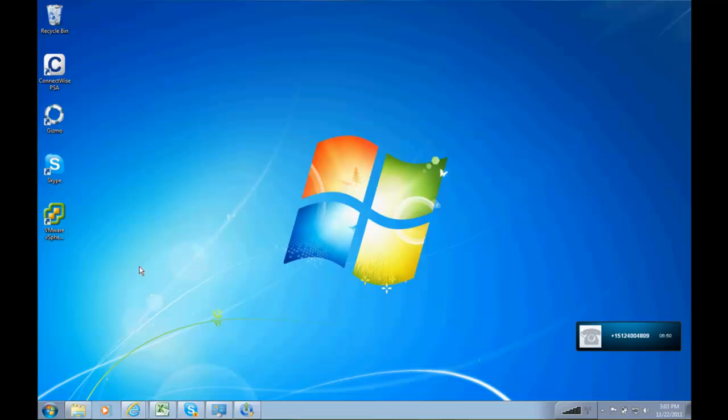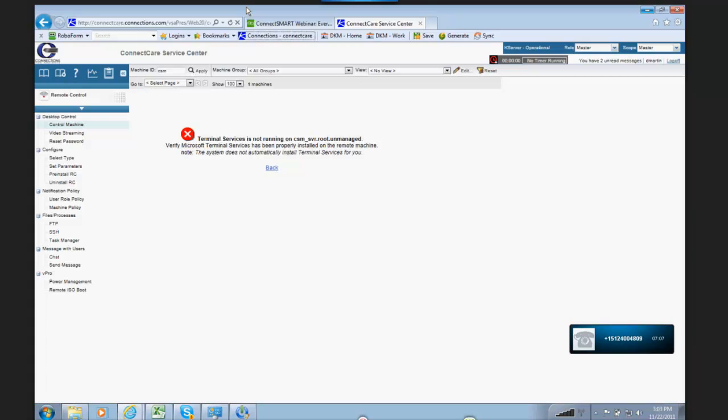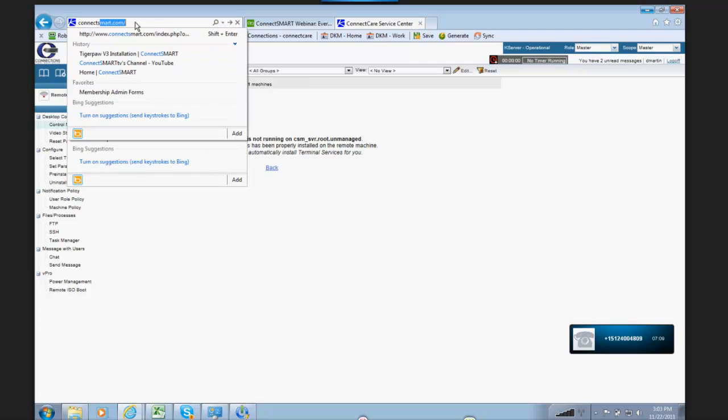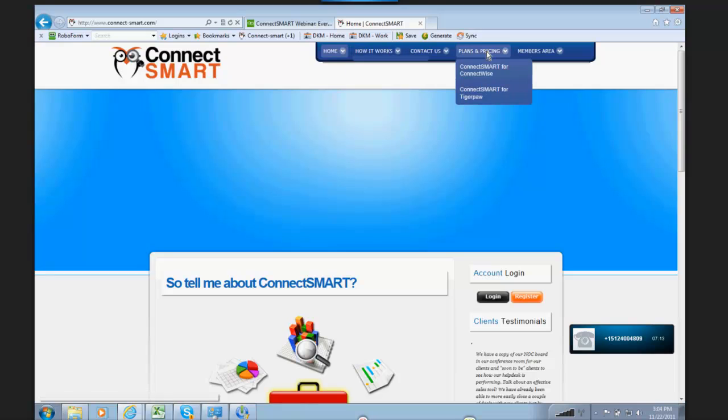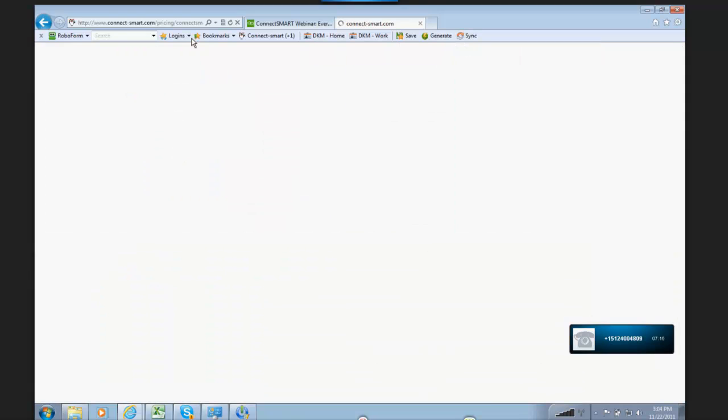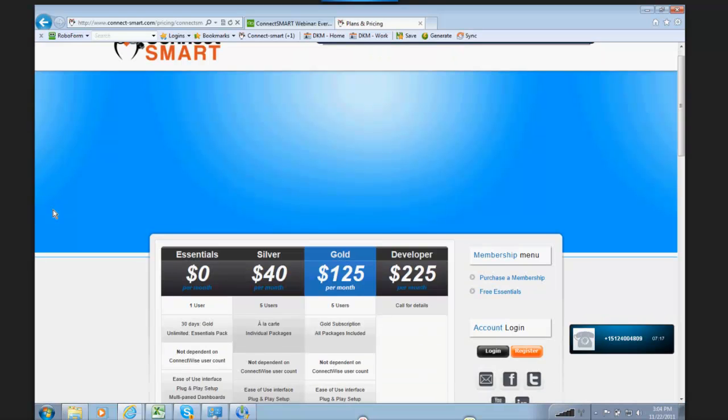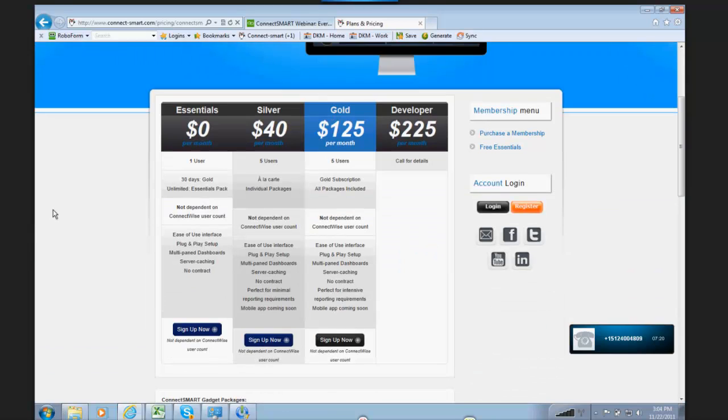There are several different models available, and let me go over to our website really quick, just to give everybody a quick idea. We have an Essentials package, a Silver package, a Gold package, and then the Developers package. These are the items that are available right now. So the first thing is, hey, ConnectSMART is now free. What does that exactly mean?